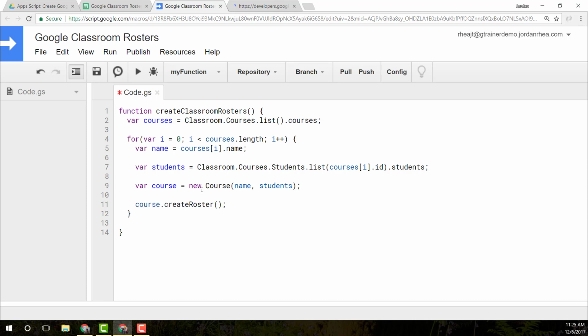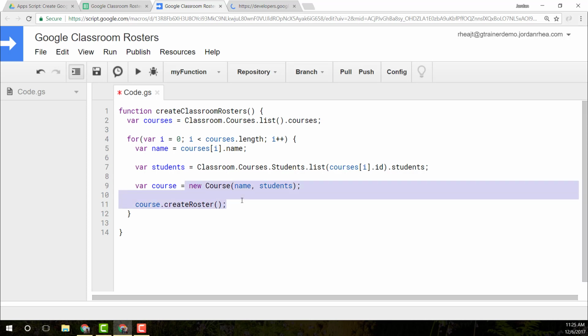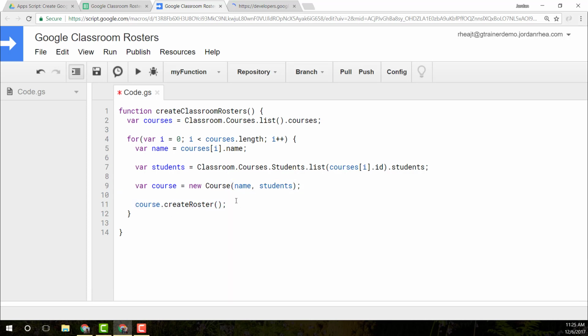Now, where is this stuff coming from? New Course and createRoster? Well, we're going to build that in a second with some object-oriented programming. And I'll try to describe exactly what we're doing there.